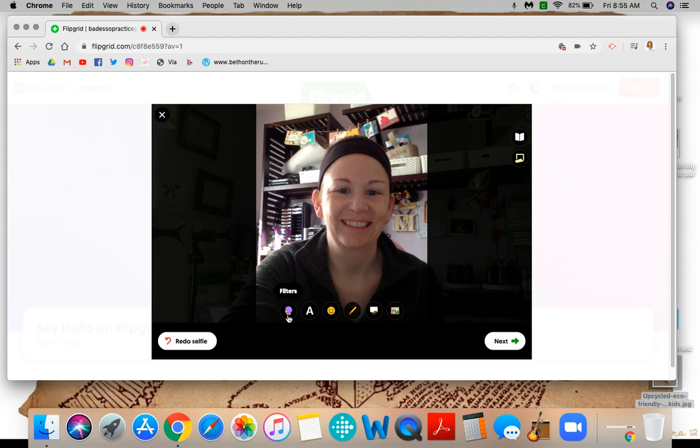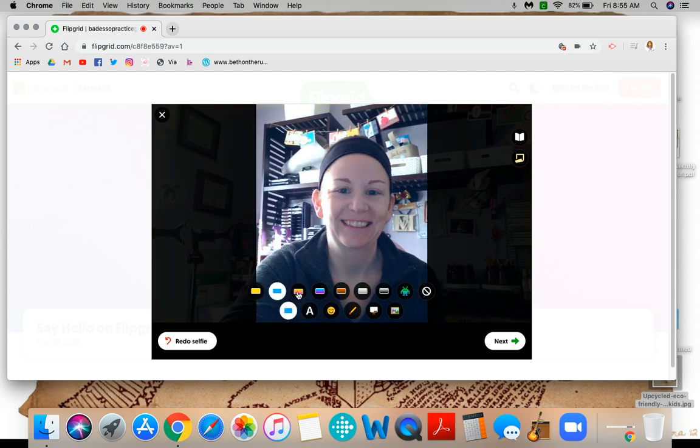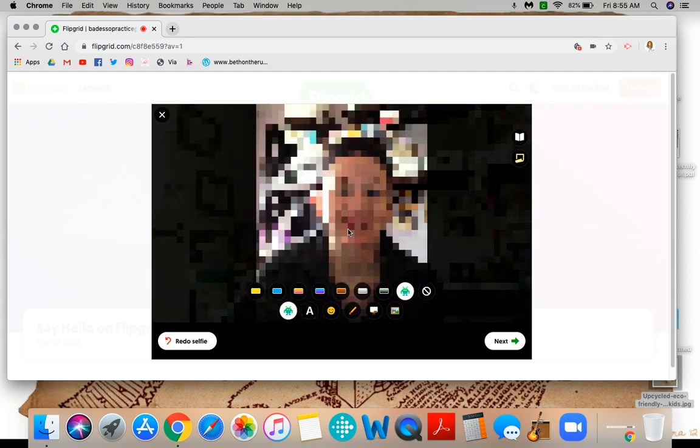Okay, so what you can do is you can add filters. So the filters, see, just change the color. You can pixelate it. The pixelation makes it so that you can't tell really who it is, although the person's name will pop up.